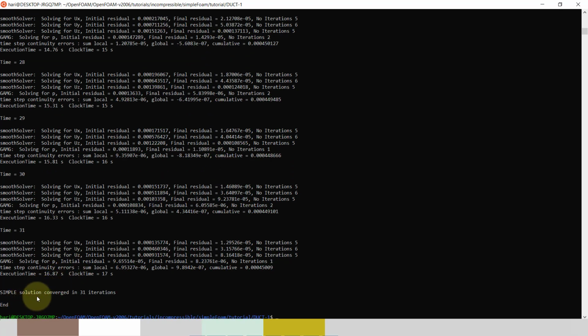Here you can see that my simple solution converged in 31 iterations, and my final residual is e raised to minus 5. It is almost acceptable, and the Ux solver is around 2 point e raised to minus 6. It is very good actually, and the clock time is 17 seconds, which is very good. So right now I will see my result.